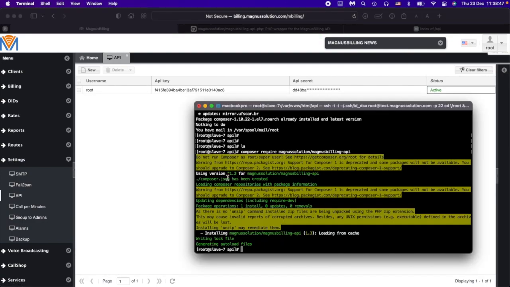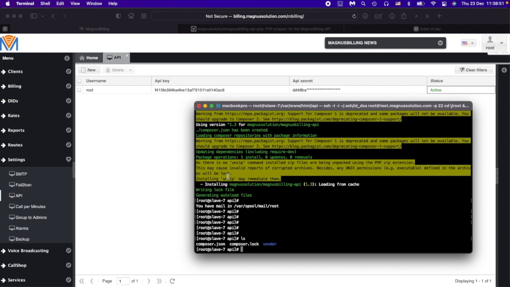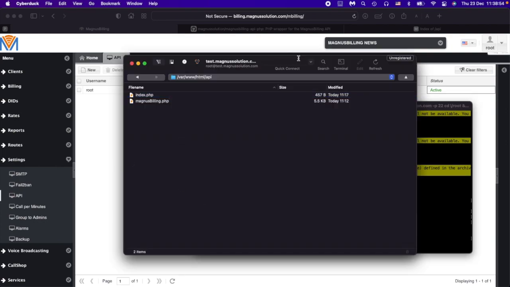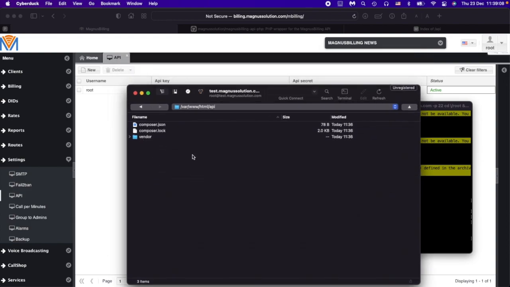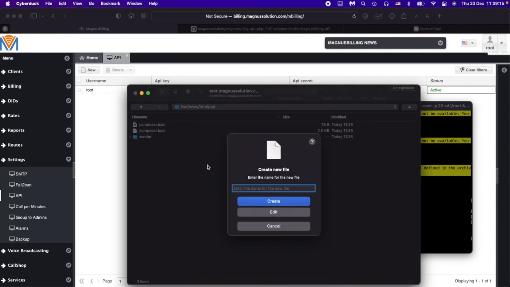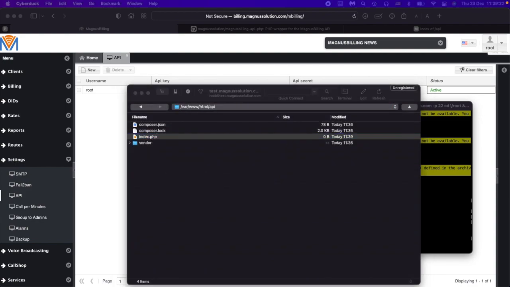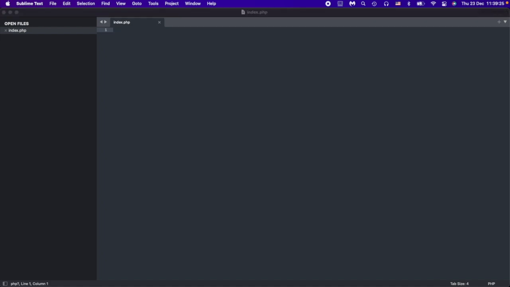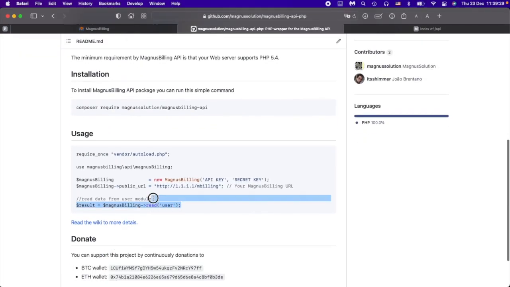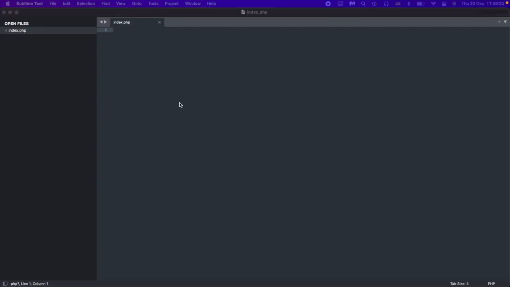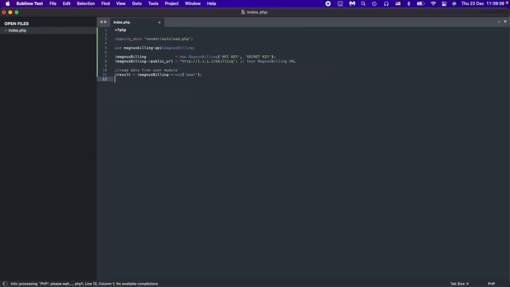So let me check if it's already installed. Yes, already installed. To make it easier, I open the same server on Cyberduck using SFTP. Here I already have the API installed. Now I will create a new file, for example, index.php. Create, open, and now I will copy this code and paste it here in the PHP file. Done.